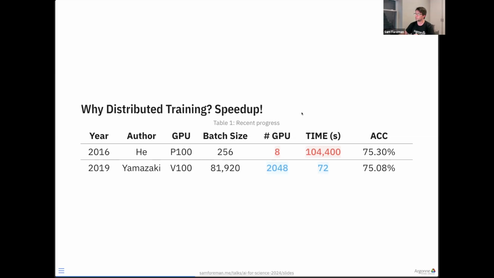The most glaring, obvious speedup is this: the amount of time required to reach 75% accuracy on ImageNet. This is not a completely fair comparison because they were using different GPUs, and V100s are much more powerful than P100s. But everything else being the same, going from 8 GPUs, where it took about 100,000 seconds, and scaling that straight up to 2048, I can reduce the amount of time by a very large factor and achieve the same overall accuracy in significantly less time.